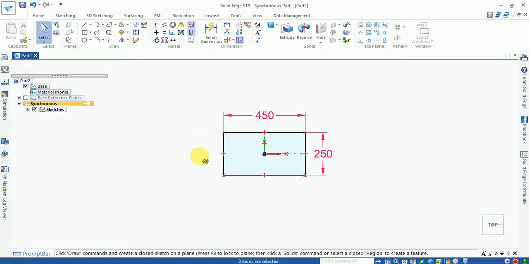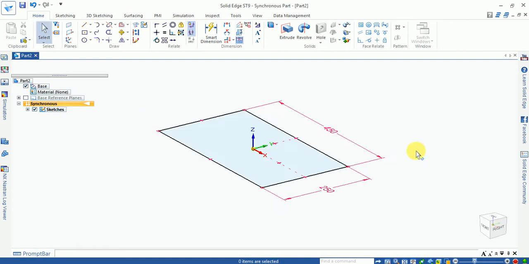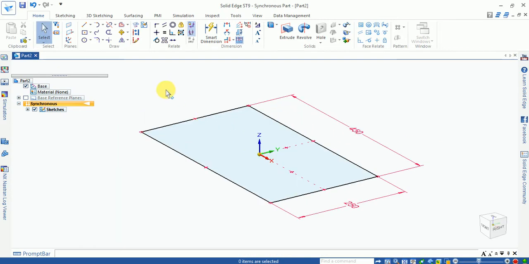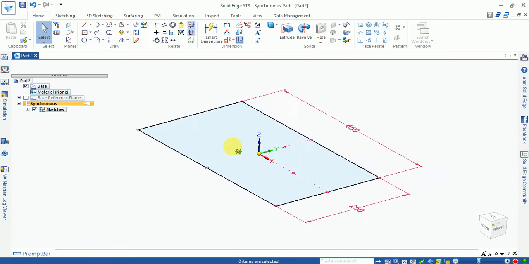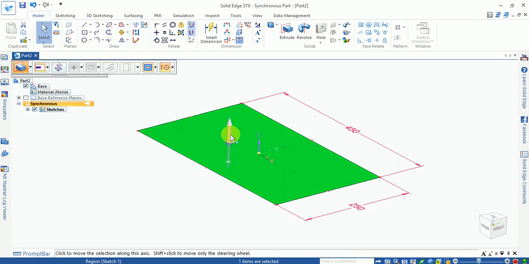Now simply press Ctrl M. You can see your arrow goes to close sketch, then your close sketch color will be changed. Now this one is done in orange color. Now left click one time.